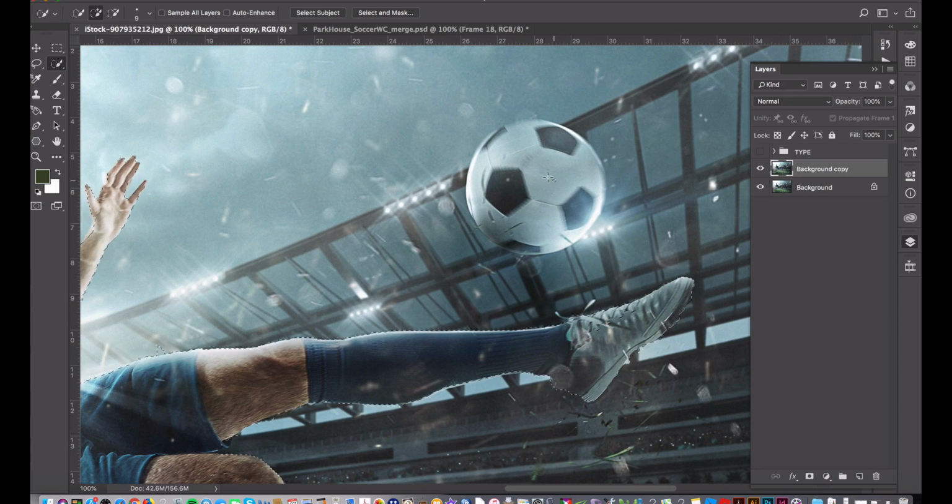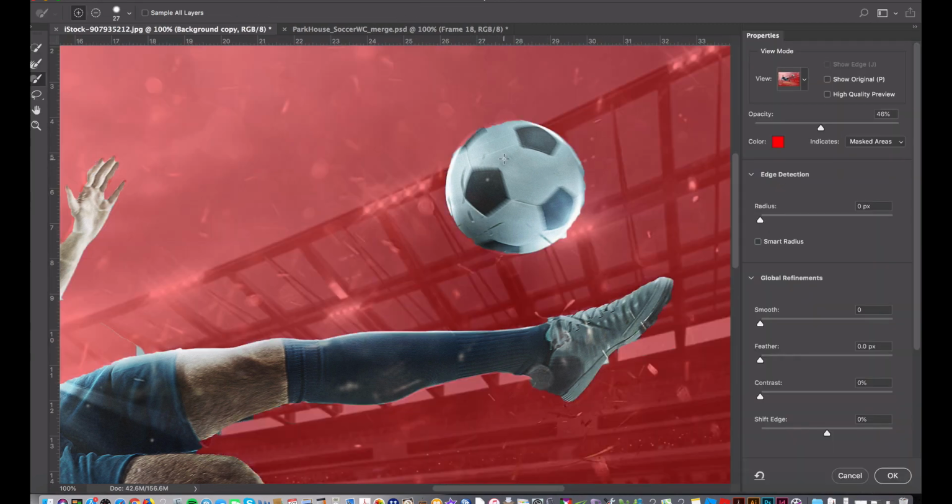And then I'm just going to select the ball too, and then we'll go into Select and Mask just to refine my selection before copying the ball and the player to a new layer. Okay, let's go to Select and Mask, and then we can have a look at what we've got. There we go. So we can subtract and add to this mask over here.